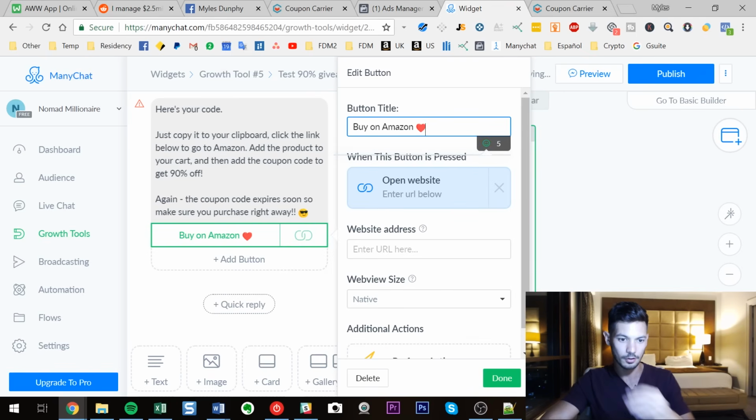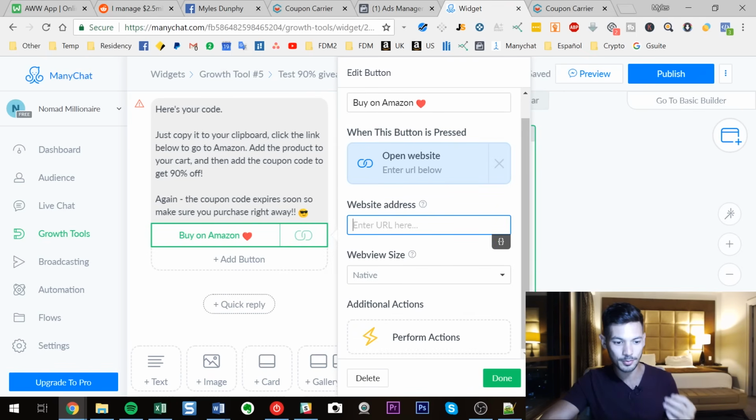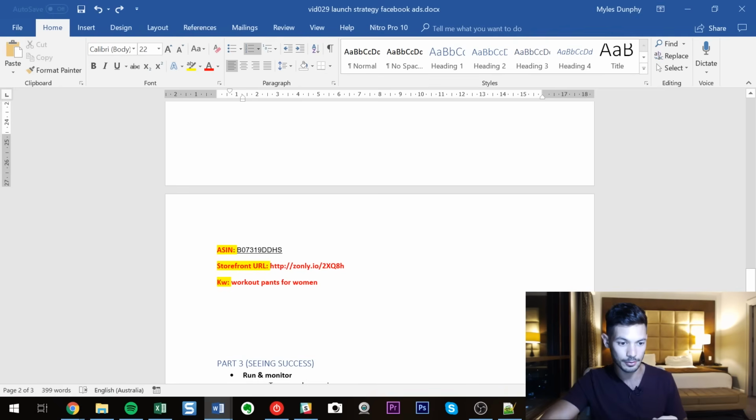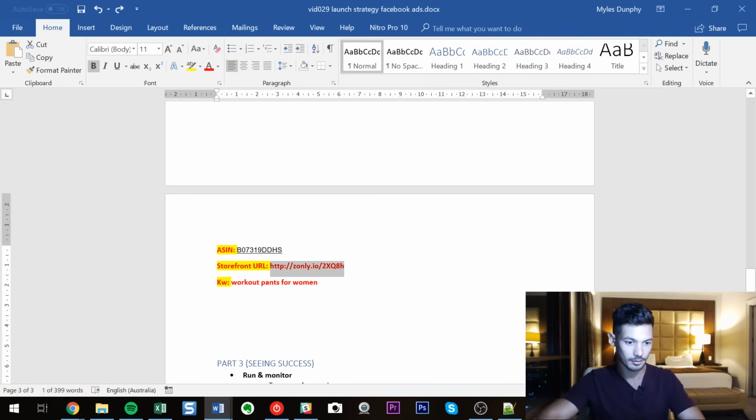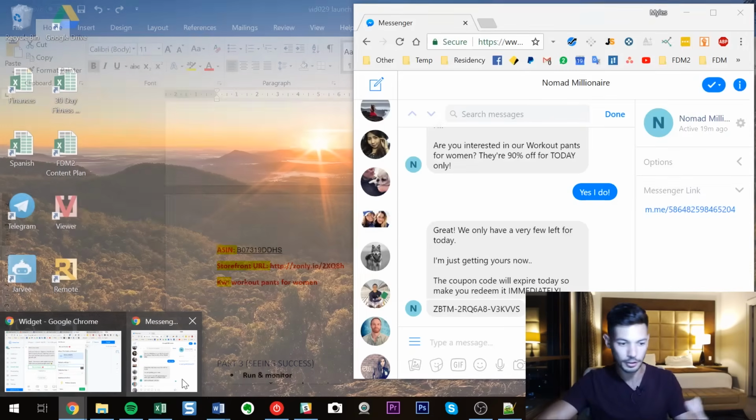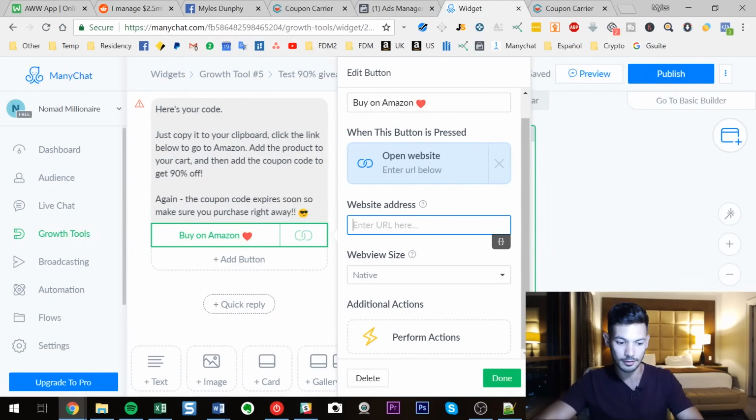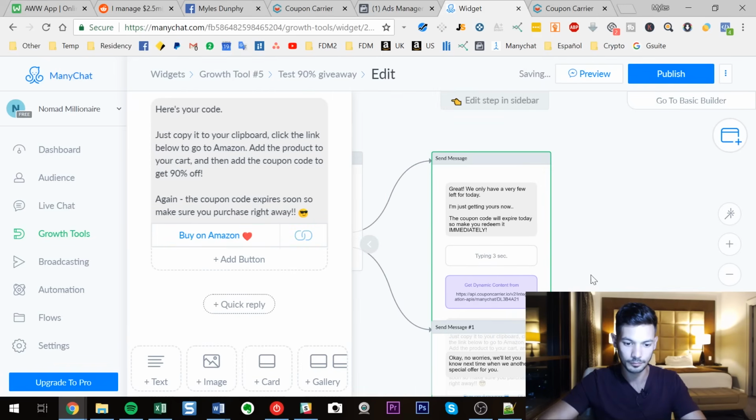Cool, so buy on Amazon, and then we're going to enter the website address that I saved below. In this case, I was using the Zon Pages URL, or you could use the long, free one if you generated it using Helium 10 Gems. Okay, and that's it. That is it.